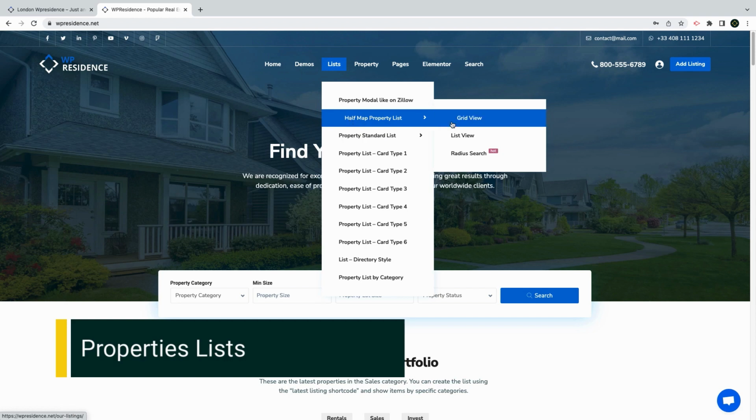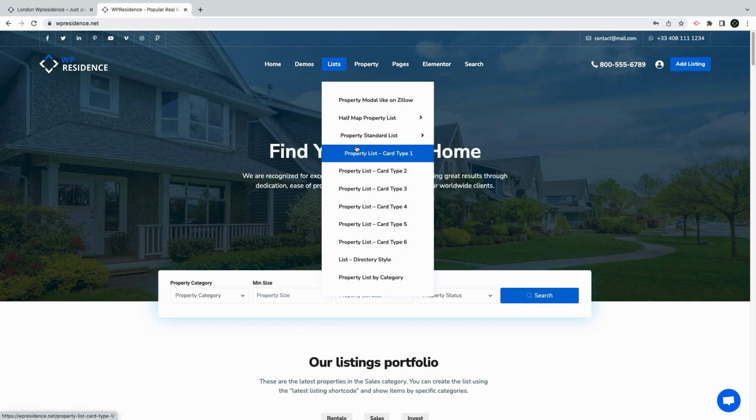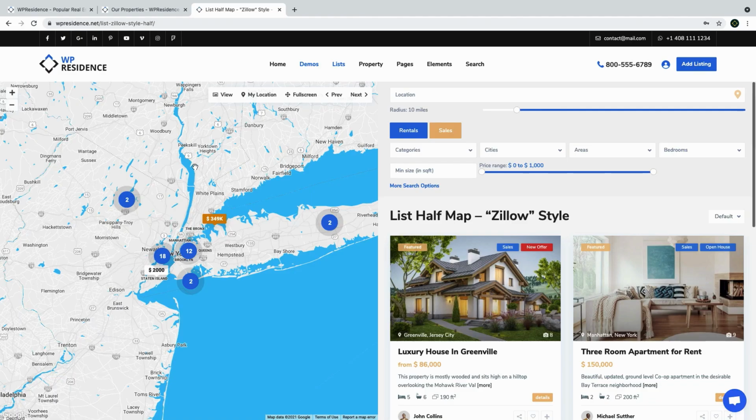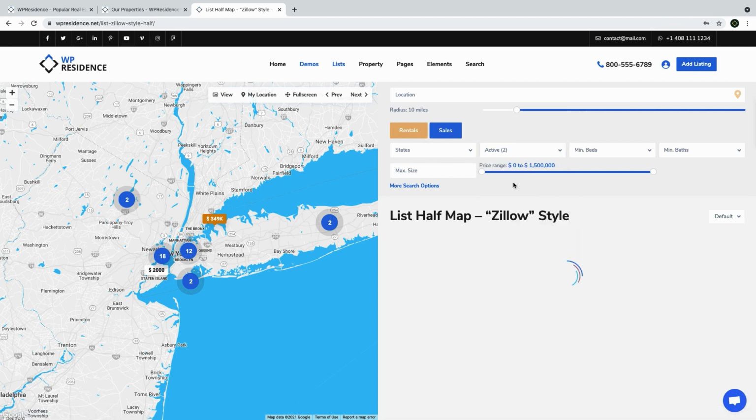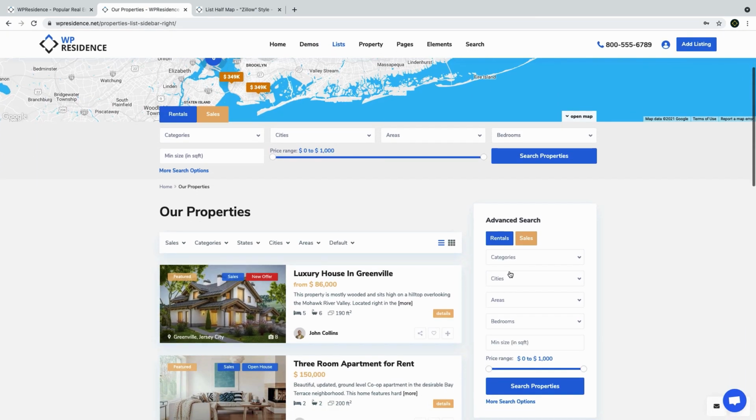Next in menu, you see list. This refers to properties list. You can list properties in various options and with different styles. This menu shows you everything the theme can do. Now you can have different design for the property card itself, and there are 7 card variations you can choose from. You can show properties using a layout with half map and half list with ajax search.